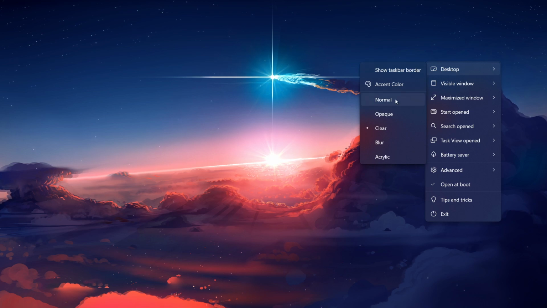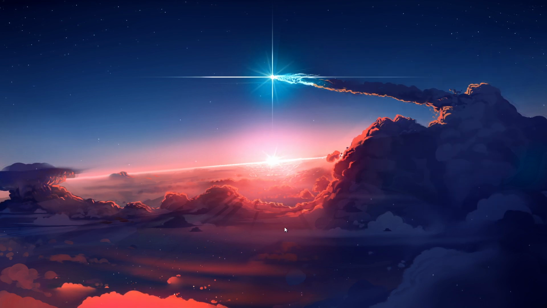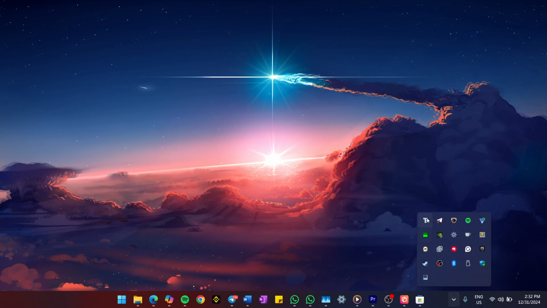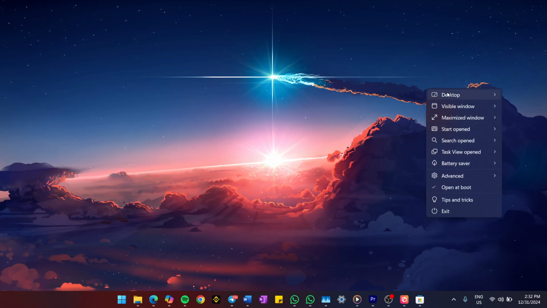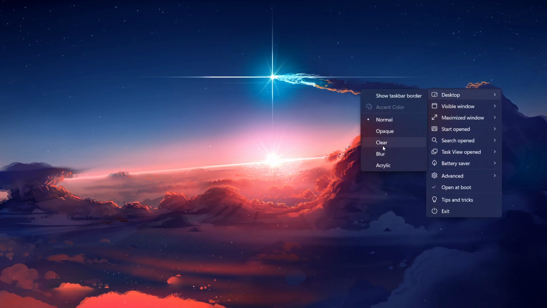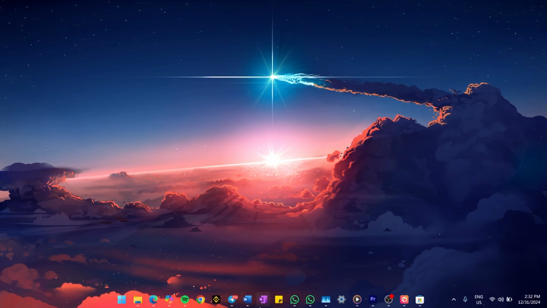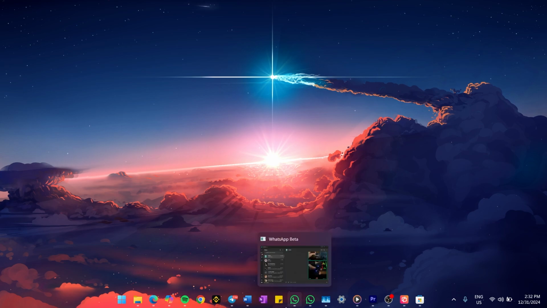For example, selecting Normal will return your taskbar to its default look, while choosing Clear will make it fully transparent. You can try out the different options to see which one you like best. Once you're happy with the settings, your taskbar will remain transparent, giving your desktop a clean and modern look.